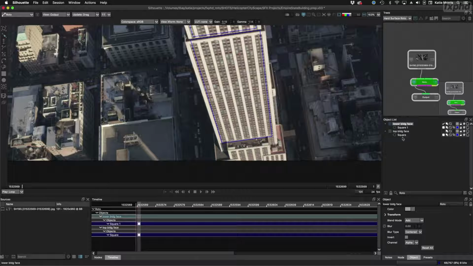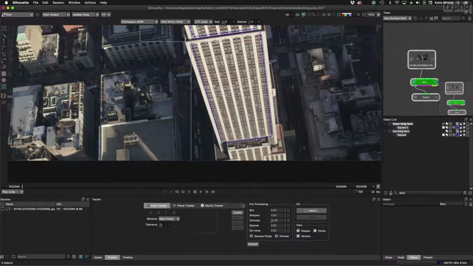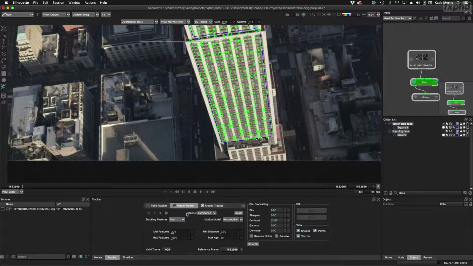Okay, so now I'm going to shift select. Actually, first I'm going to go to the tracking parameters. I'm going to click on the planar tracker here. So there's several different parameters you can set here, and you may have experience with this already, but there are 4 choices for the tracking features, and there are 3 choices for the motion model.